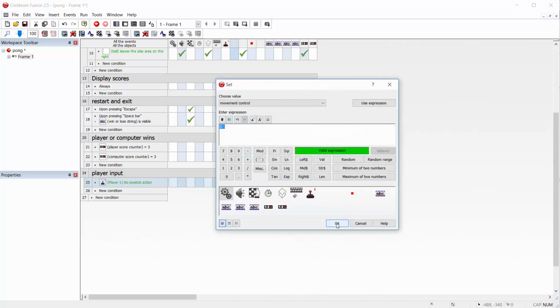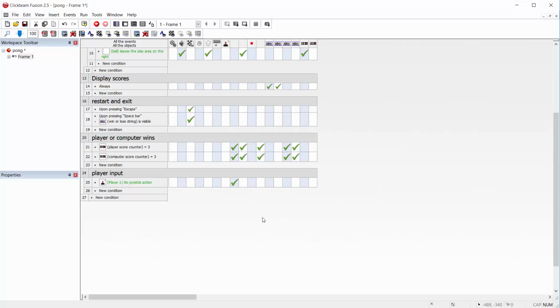In the next tutorial section, I'm going to make an event that stops the player paddle's movement when its movement control value equals 0. Using values to control objects, rather than using player input to directly control them, is a good habit to get into. Doing so allows you to quickly make an object that can either be controlled by the player or by the computer.